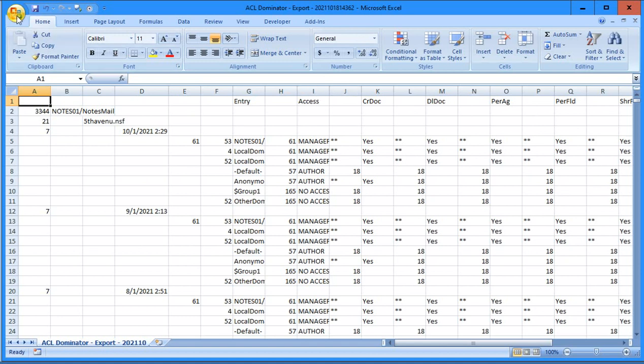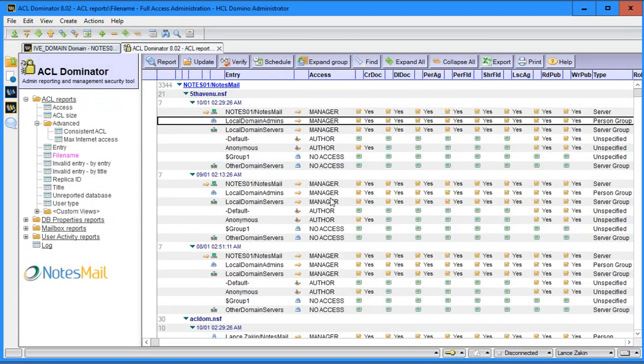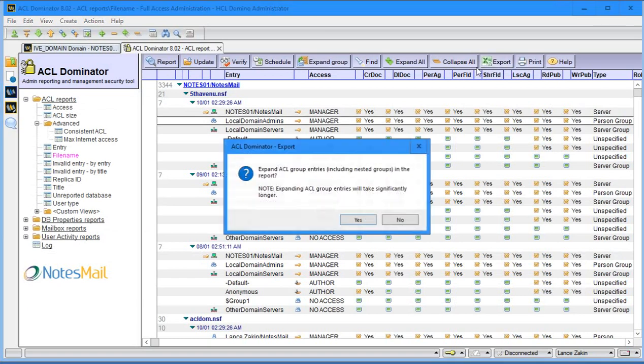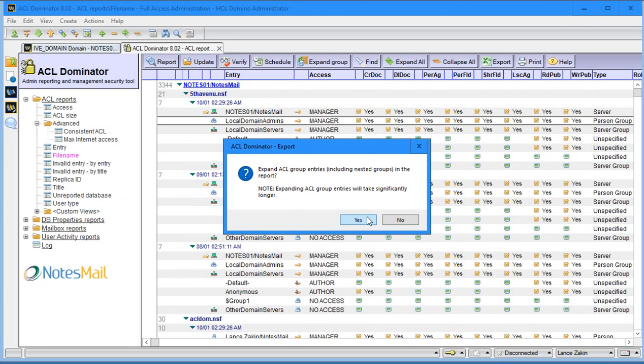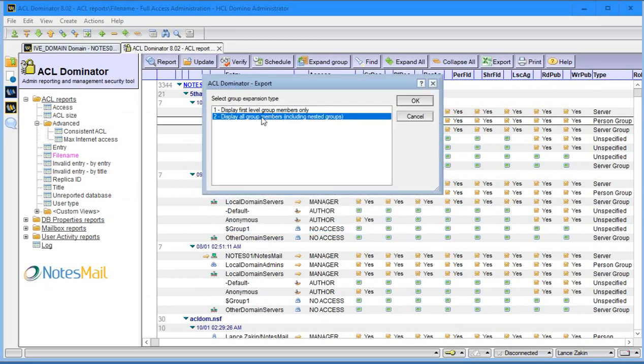All right, I'm going to close this report, and then I'm going to export it using the other option, include nested groups, yes. I'm going to say yes. And then I'm just going to do first level. It's going to take too long.